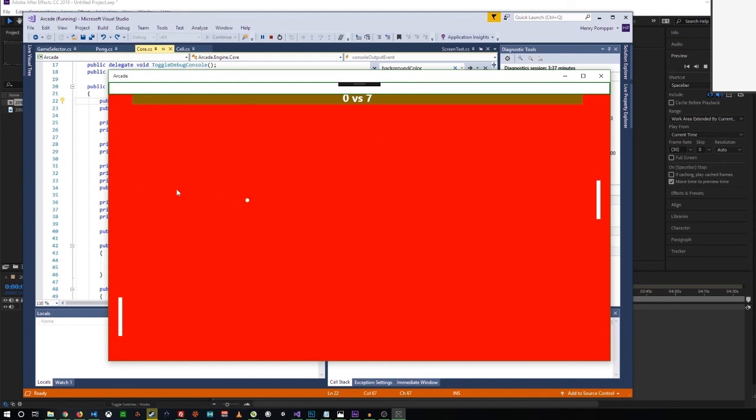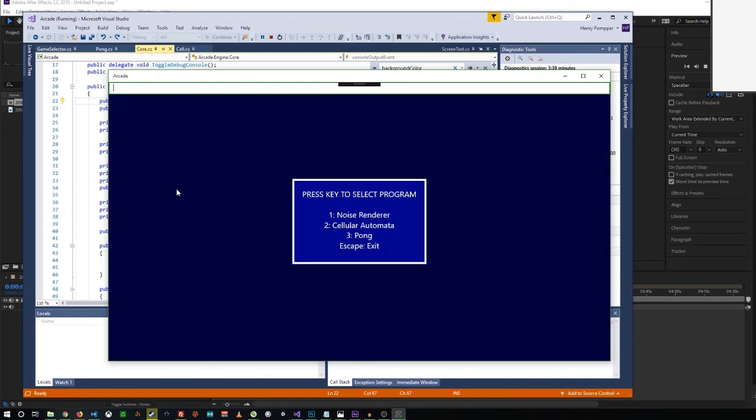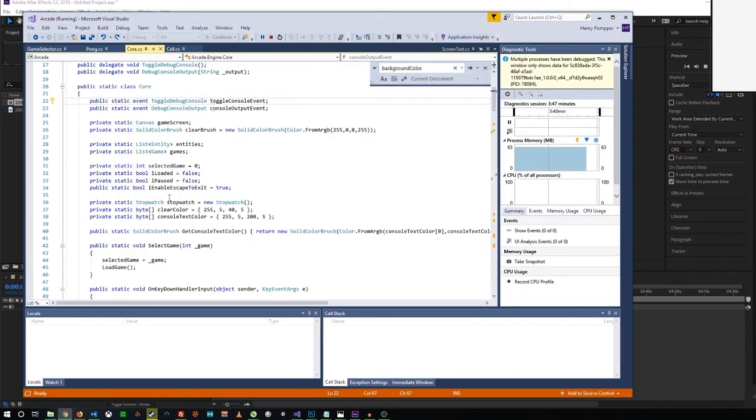I'm going to go ahead and hit escape to go back to the main menu, and we can press escape to exit, but I can also use my console and just exit. And that's that. So that is my cellular automata. I will show you some more software with the robot software in another demo. Thank you.